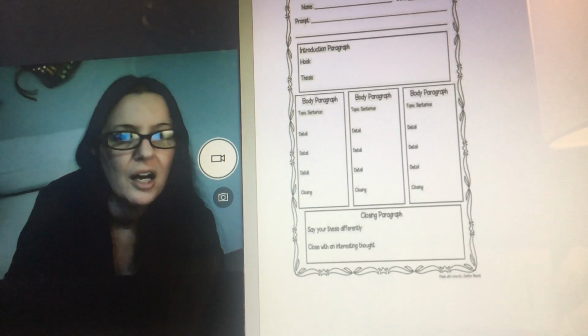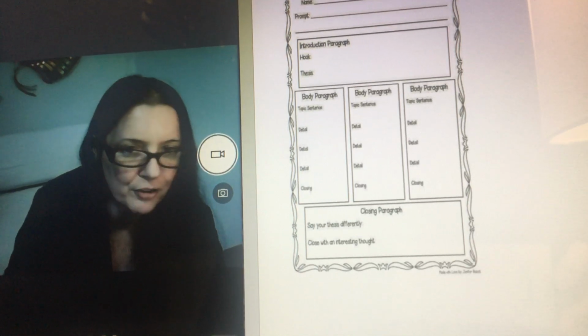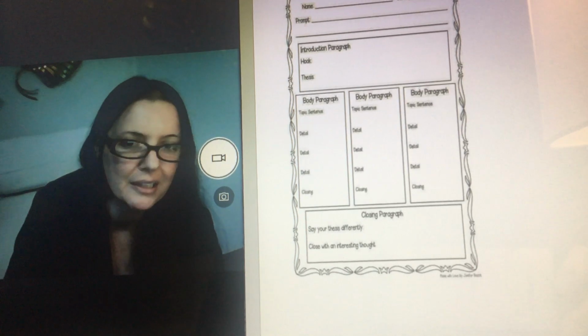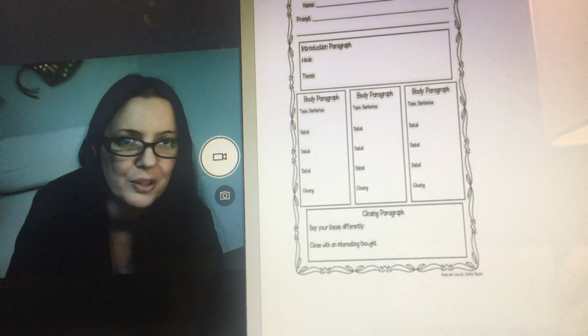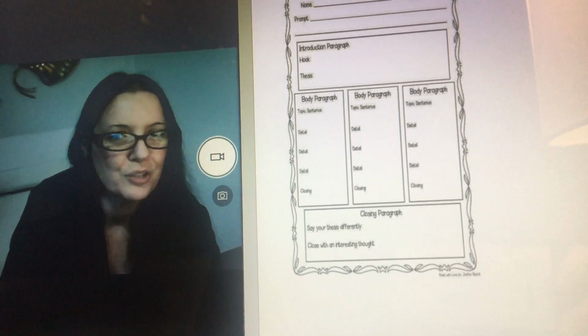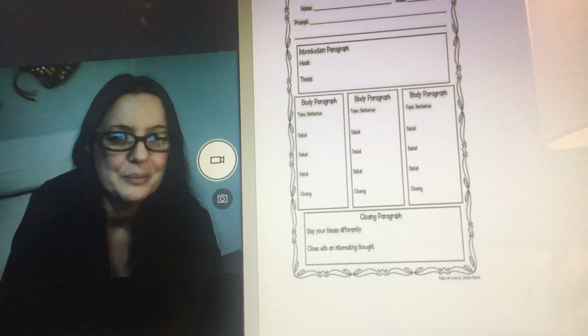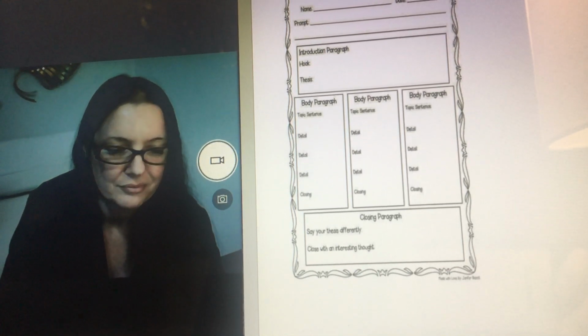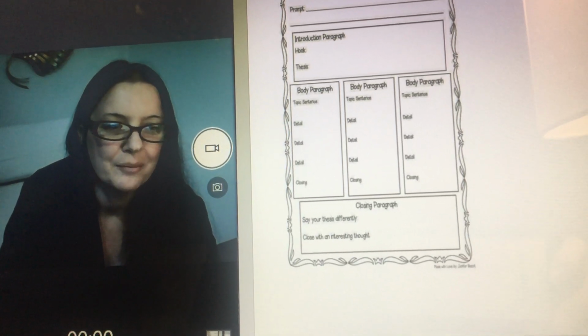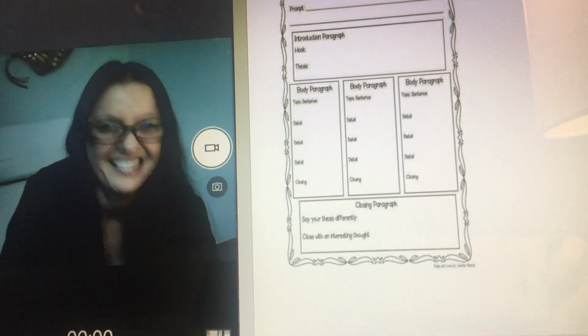So in your closing paragraph or your conclusion, say your thesis differently. So you would just kind of sum it up and you would say, overall, or there's a lot of transition words that you could use, but, or in conclusion, or in all, anything like that.